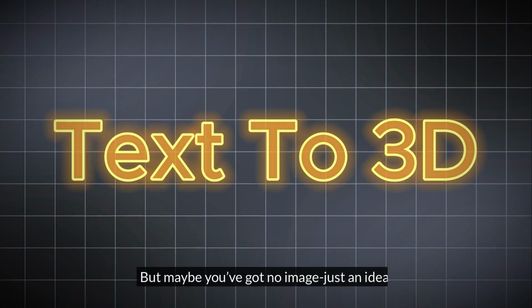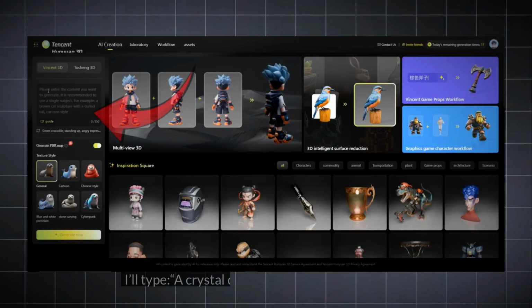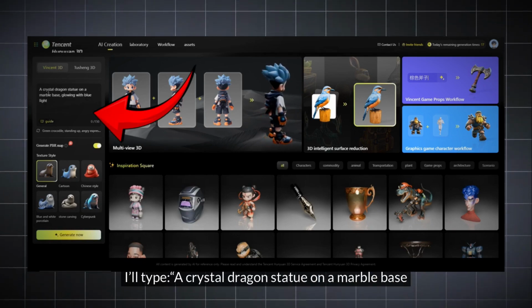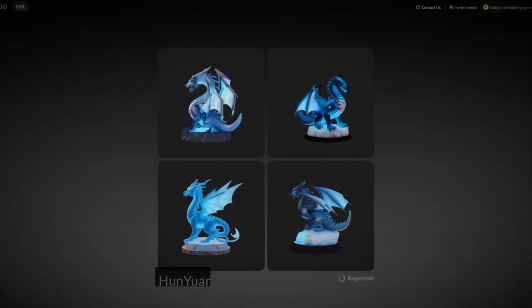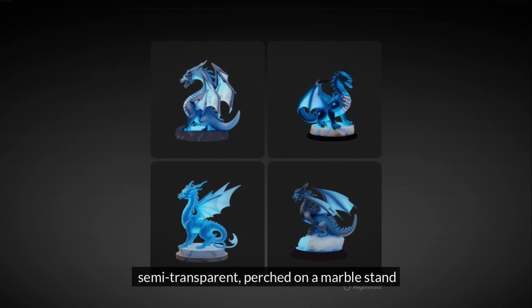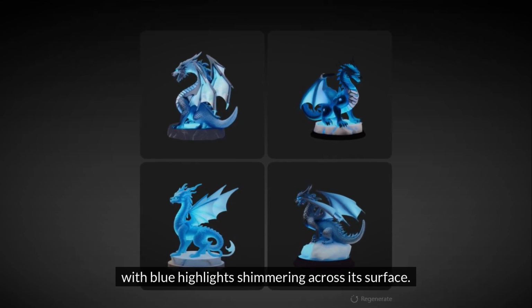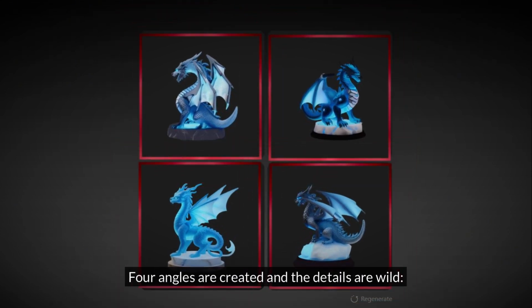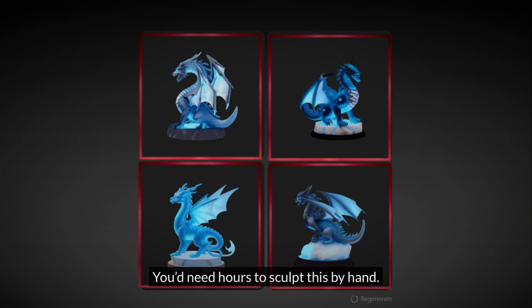But maybe you've got no image, just an idea. Let's test text to 3D. I'll type, a crystal dragon statue on a marble base glowing with blue light. Look at that. HunYuan generates a stylized dragon, semi-transparent, perched on a marble stand, with blue highlights shimmering across its surface. 4 angles are created, and the details are wild. Scales, horns, the glint of crystal, all from one line of text. You'd need hours to sculpt this by hand.